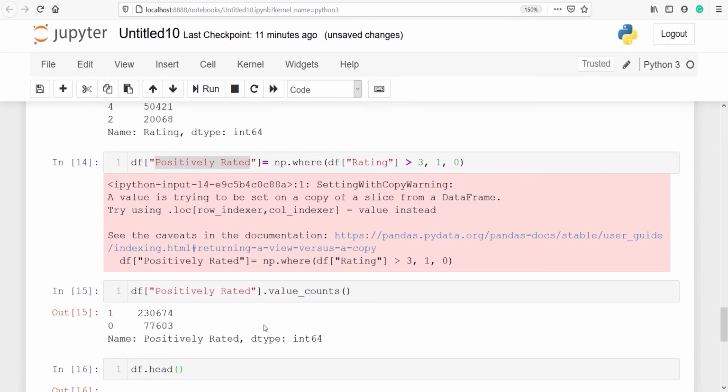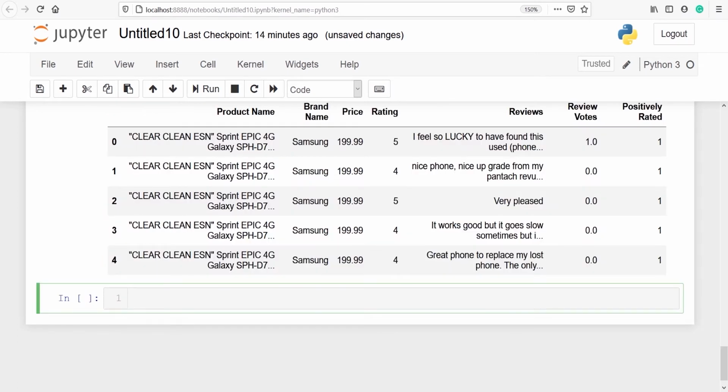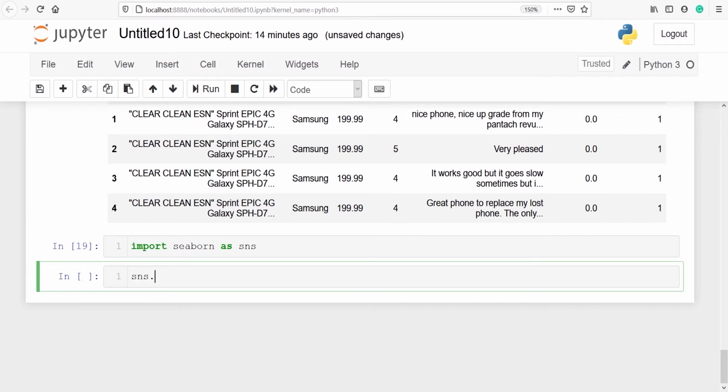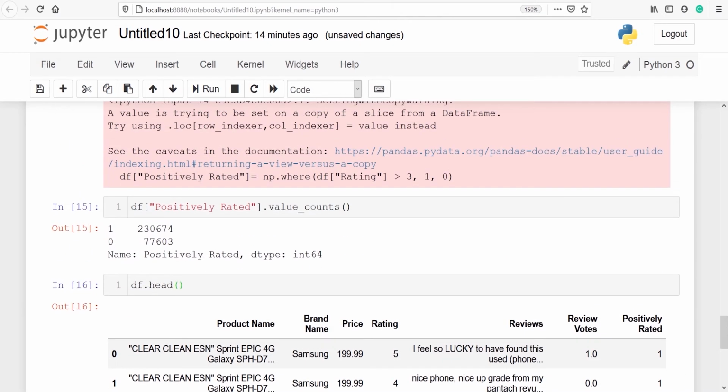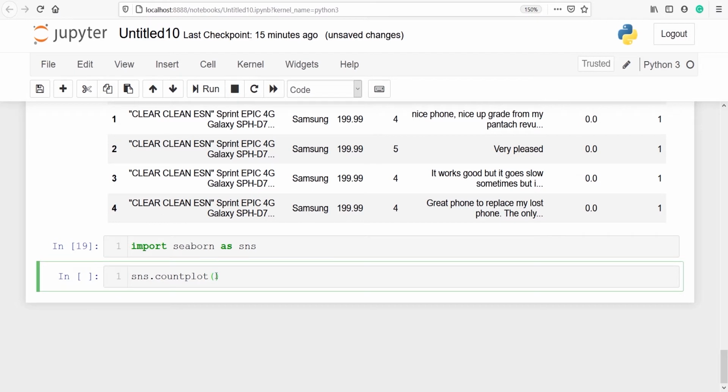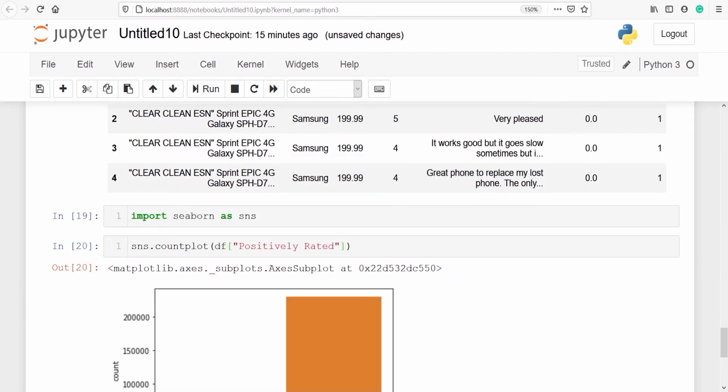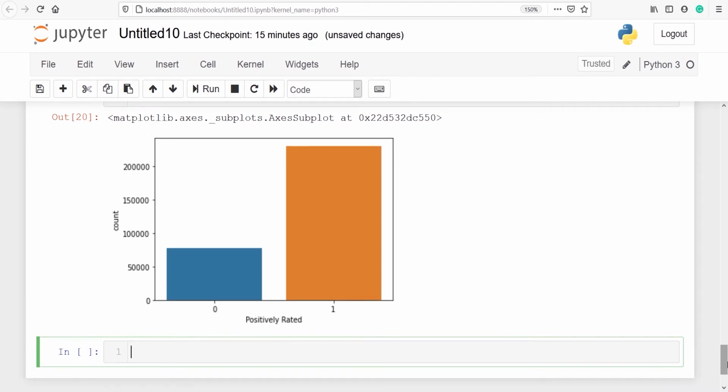Now we are going to plot this and look at the distribution of our 1 and 0. To make a plot, I will import the library Seaborn, import seaborn as sns. From seaborn, I will call the countplot method, and inside this I will pass this variable positively rated. Let's execute our code. In the output you can see that it is highly imbalanced. Most of the samples belong to class 1 while fewer samples belong to class 0.